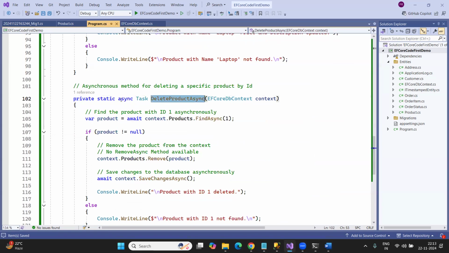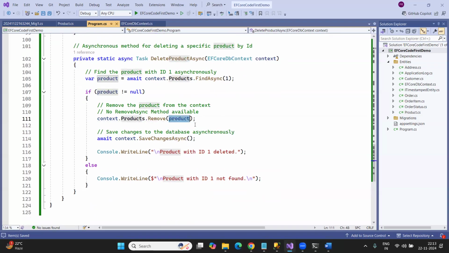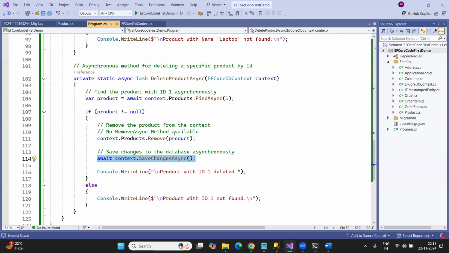Similarly, this is my delete method. I'm using async and Task. I'm using the await keyword and the FindAsync method to find the product by ID. If the product is found, I'm calling the Remove method. And guys, remember, there is no RemoveAsync method available. You have to use this Remove method. Then you have to call SaveChangesAsync, which executes the write to the database, and then you can display whatever you want.